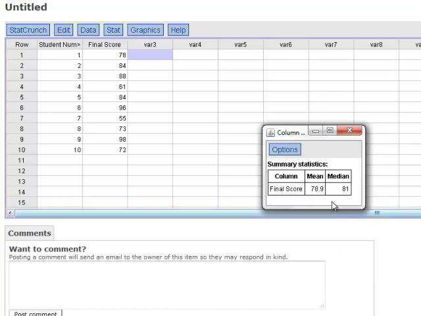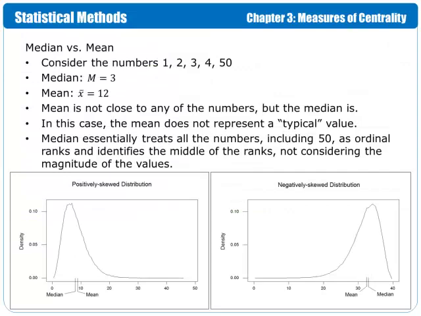And that tells us that 81 is the median, which is what we found previously, and the mean is 78.9. So that is how we can calculate the mean and the median using the computer. And it may seem like it's just as easy to do it by hand, but when you have hundreds or even thousands of values, then it can be very difficult to find the mean and the median by hand. Now let's consider the differences between the median and the mean.